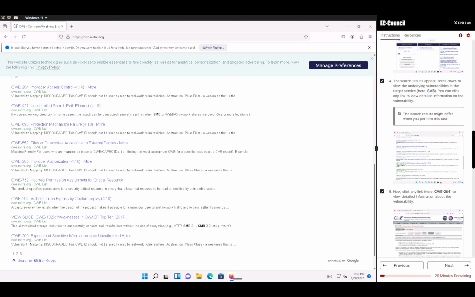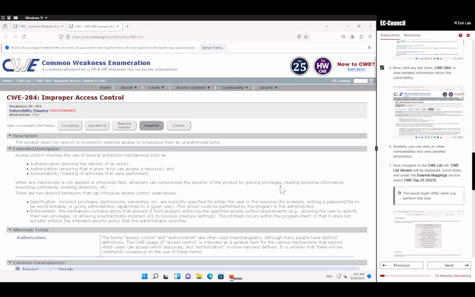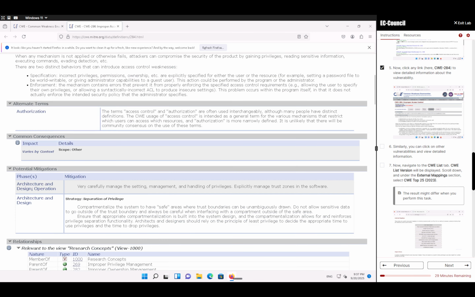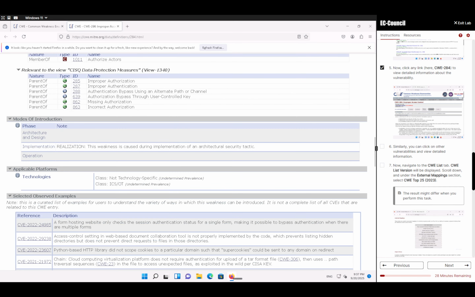In the lab, they want us to click on CWE-284, which is the first one, improper access control. So I'm going to go ahead and click on it. So here you will look at what this vulnerability is. They will give you the description. All right, now how do you mitigate those things? So you will have a lot of information.